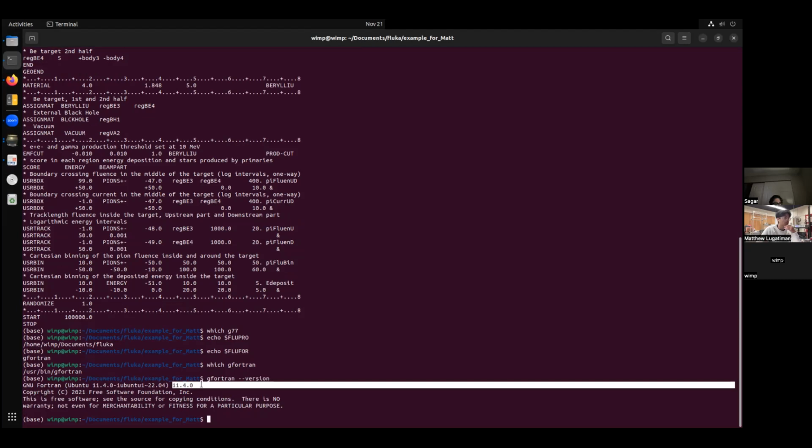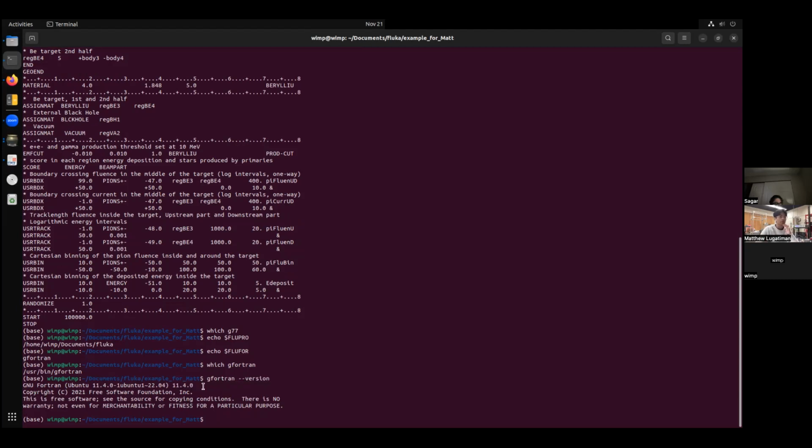11.4. Yeah, somehow we need to link that to actually look at gfortran. I forgot actually. I may have had that problem in the past, but I need to remember.